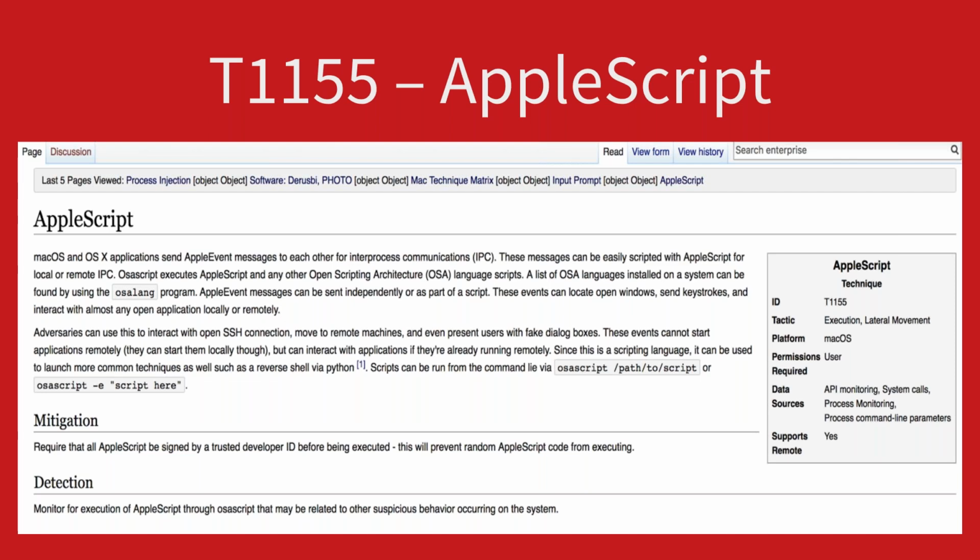This is the blurb from MITRE. If you haven't spent any time in ATT&CK, you can see the flow, so you can get the context of what the technique is, ways to mitigate it, and ways to detect it, so different ways that you can pick up on it with the telemetry data that you have.